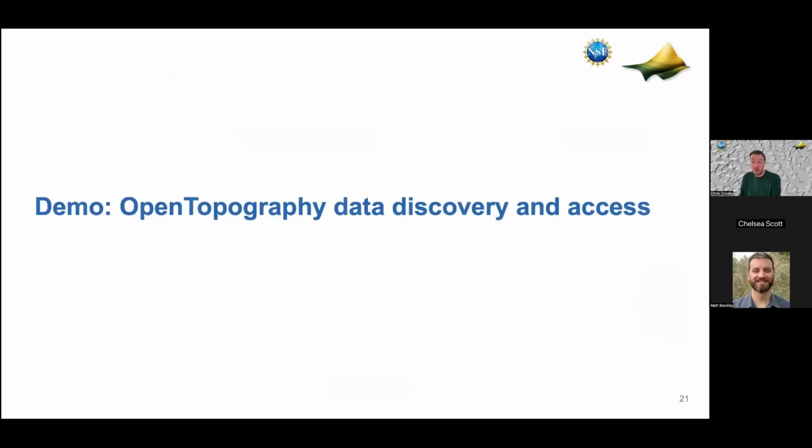So now I'm going to throw to Matt, who's going to do a little demo of OpenTopography, just sort of cruise around, show you how to use the basic data discovery and access tools. I'm not going to run any jobs. And then we'll come back and finish with a few more slides before we go to questions. Matt, take it away. I'll stop sharing.